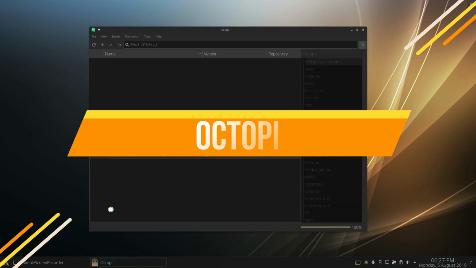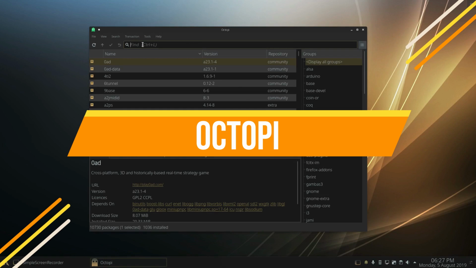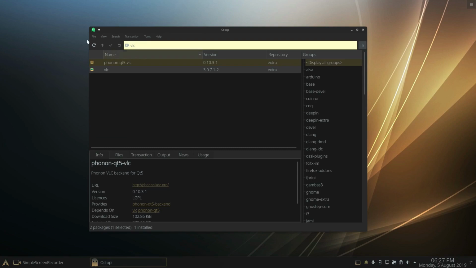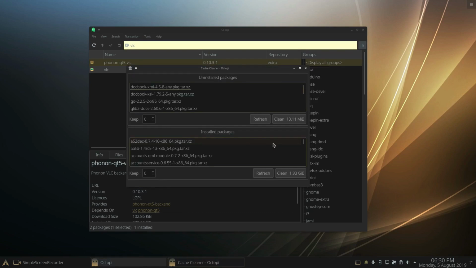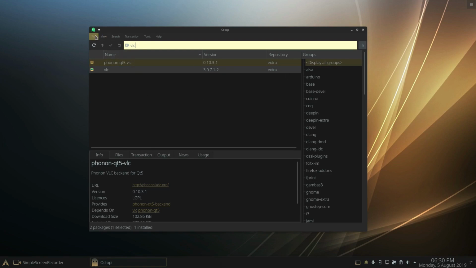The following GUI package manager in this list is Octopi, another nifty tool. It is built using Qt and comes with a productive GUI feature-wise. It's a much more advanced tool. Using Octopi, you can search for packages, install them and, of course, remove them as well. Furthermore, you can view details about each package fetched directly from the Arch repo. For example, the package version, last updated date, news, and other information.